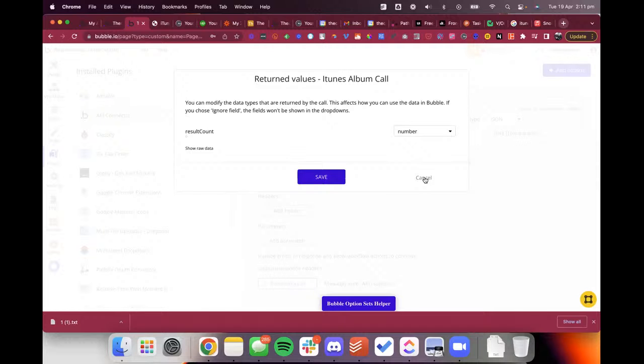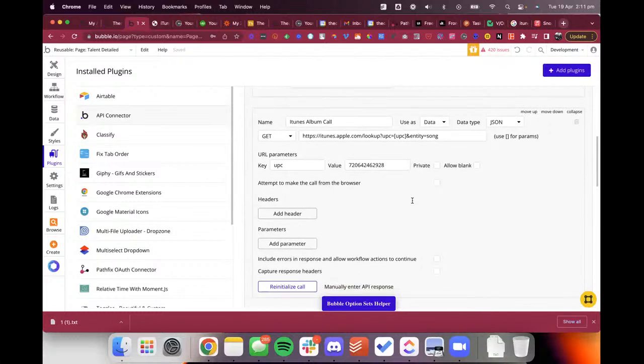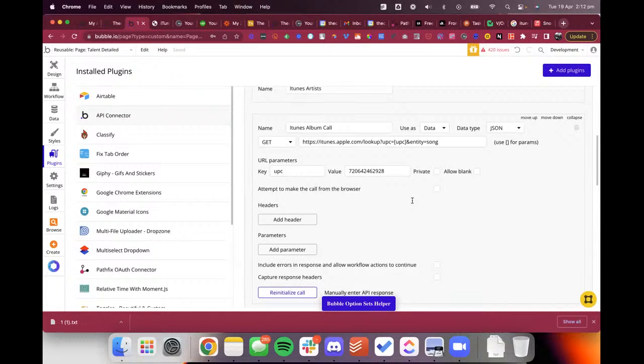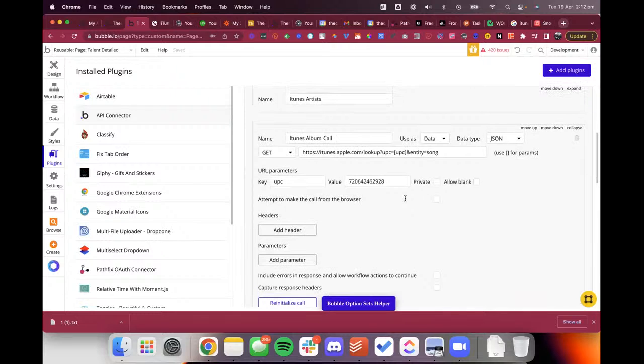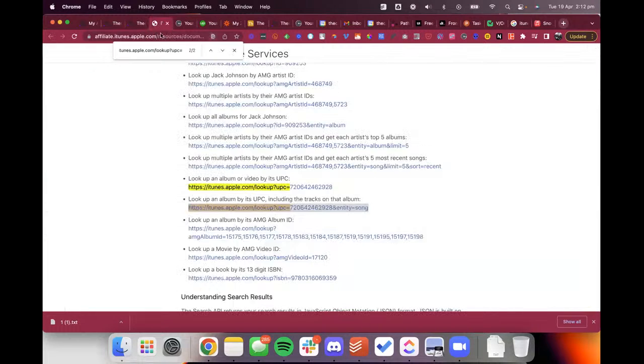It is returning nothing. I think the reason it's returning a count is because there's nothing there. Now, you are copying and pasting that number, that UPC, from their example page, right? That is from here.